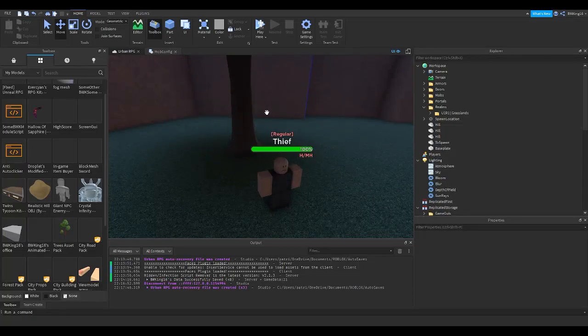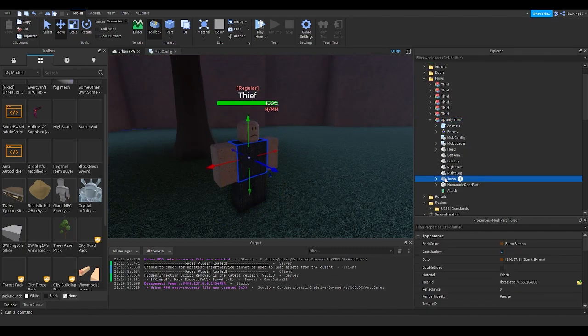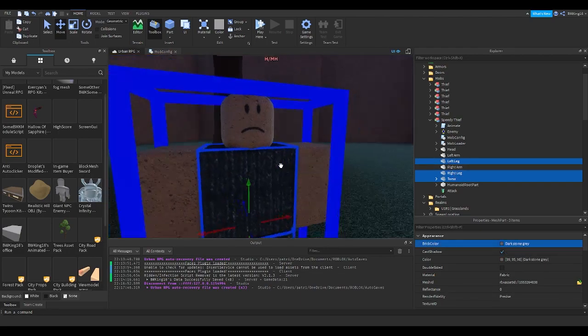So yeah. Alright, so we're gonna call this a speedy thief. We're going to make this guy maybe wear some type of dark stone grayish type of tint.